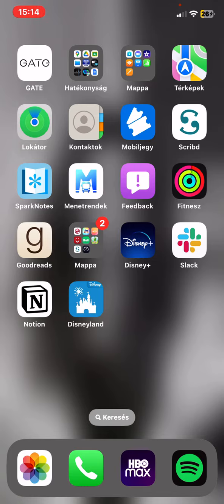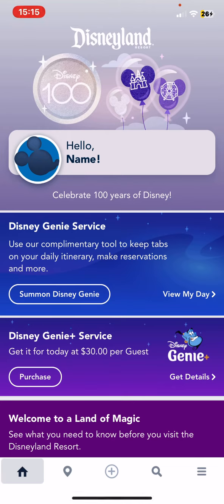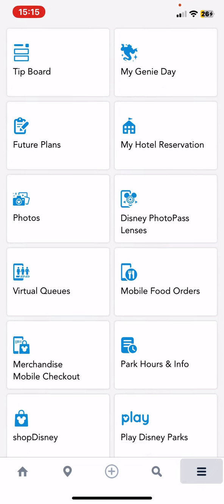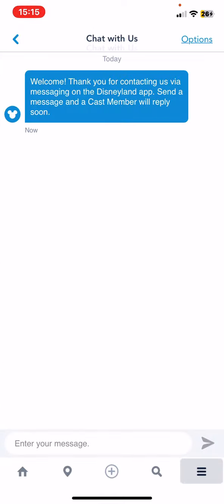First of all, open the application on your phone. And then click on the three lines at the bottom of the page on the right. And then if you scroll down, look for the Chat with Us button and click on that.